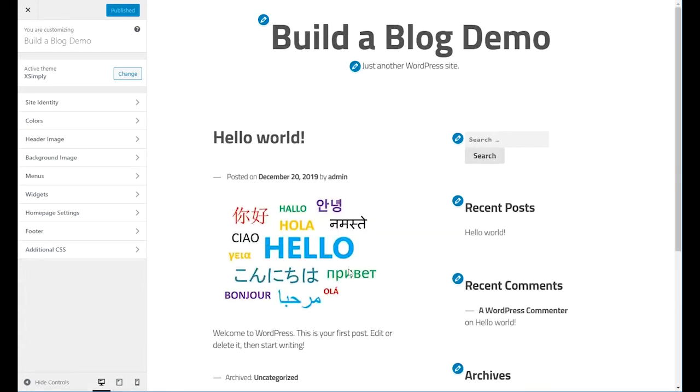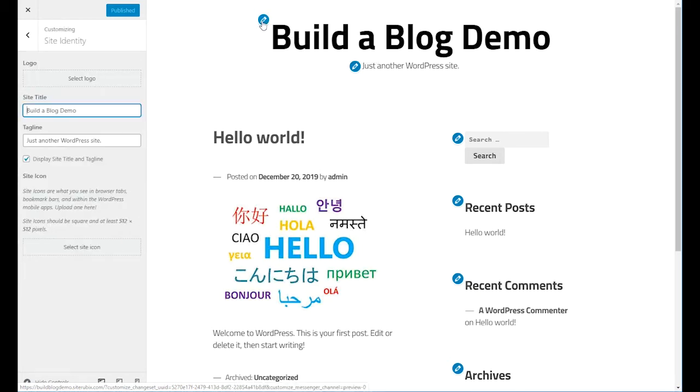Some themes display this little pencil icon, which is very convenient because you can click on this icon to modify each part of the block of the page. So if I click here on the icon by the title, I should be able to modify the title.